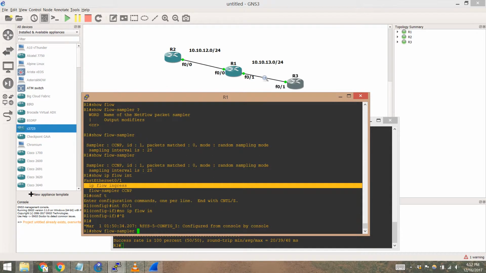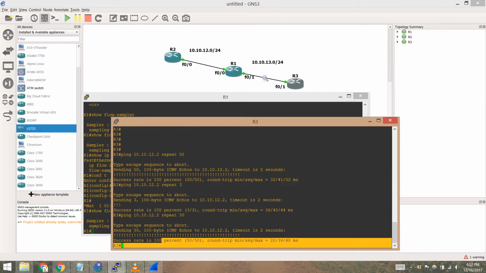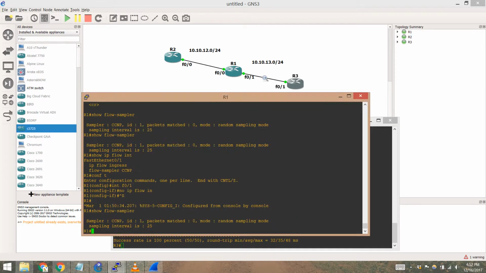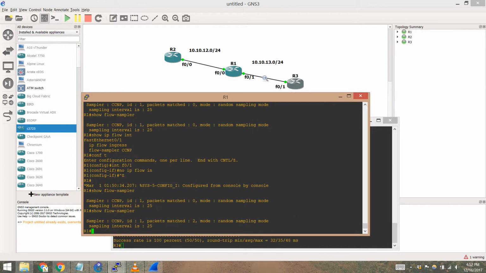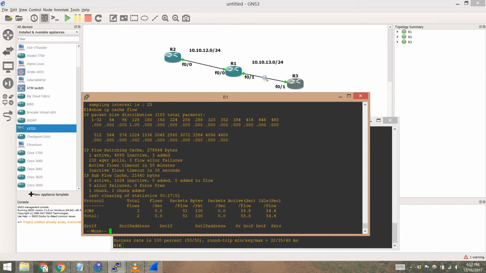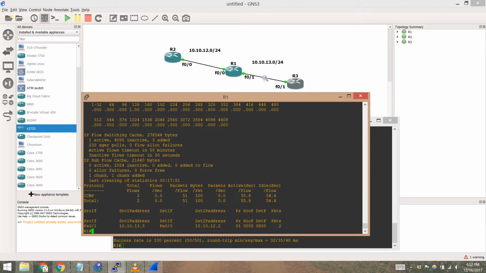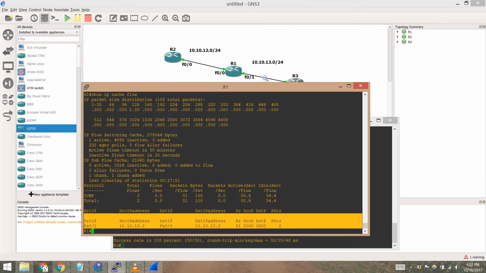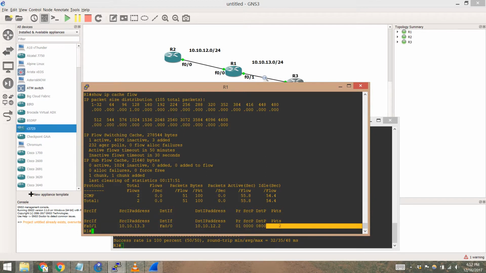Let's look at our flow sampler again. Now let's do that again. All right, so now it's working. Now we've got 2 packets matched. Let's take a look at show IP cache flow. You can see that it looks just like the others. We sent 50 packets, but we've only got 2 packets matched right here. So that's what flow sampler map will do for us.